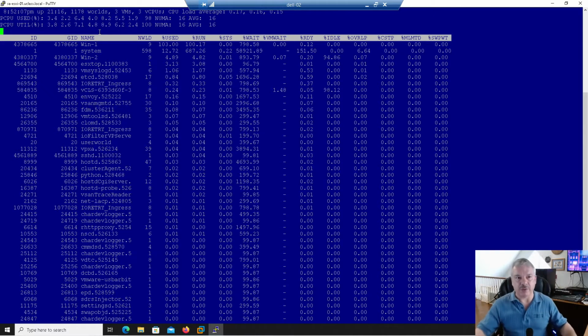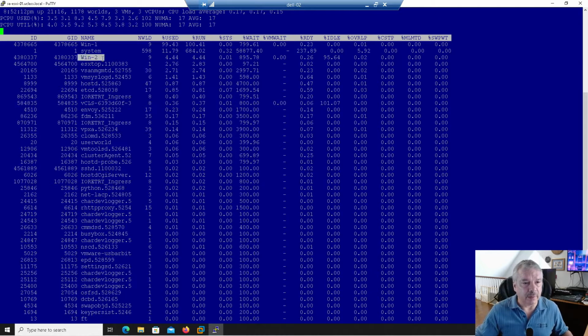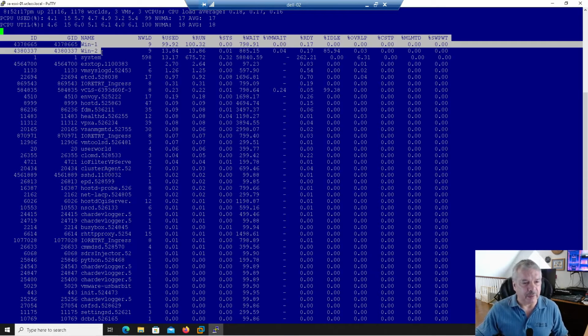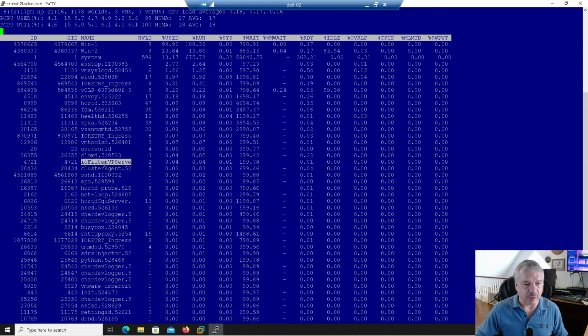So I see all these processes running. Now, I see a VM here. I see a VM here. Again, it's updated. Let's set this to update to 10 seconds. So you see my VMs are here, and I got some other stuff that's going on here as well, right?